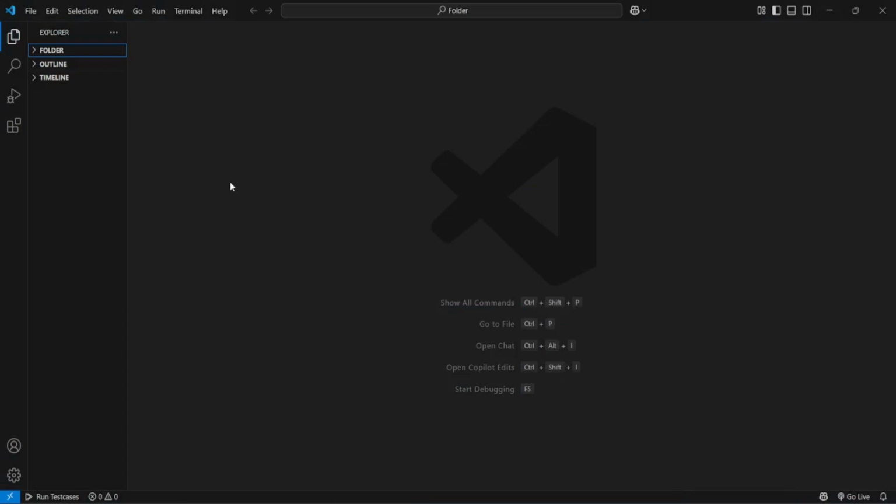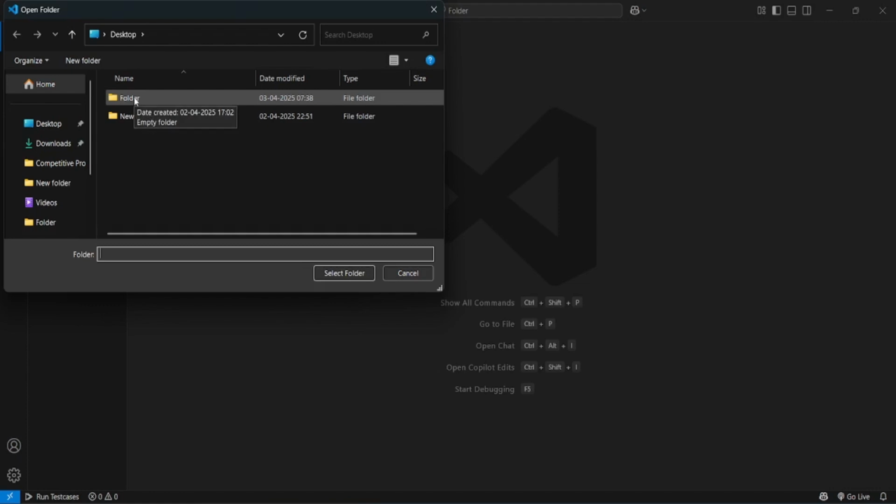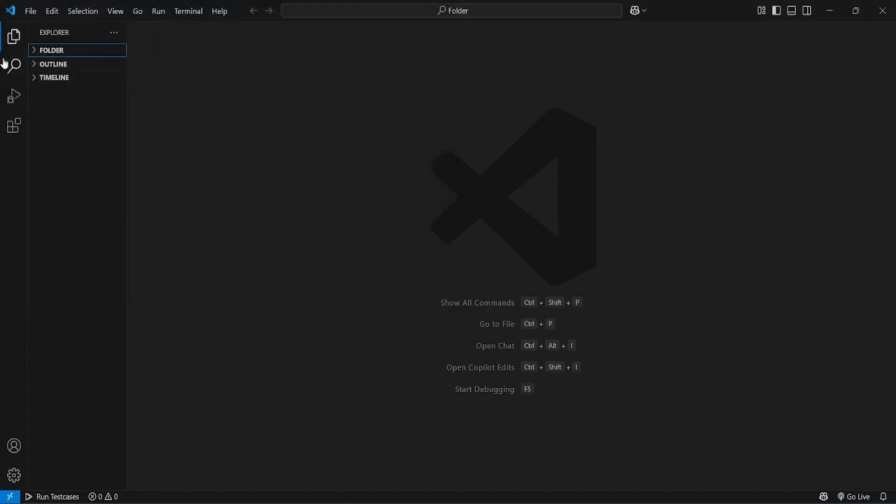Hello everyone, in this video we will set up VS Code for competitive programming and Codeforces. As you can see, I have VS Code opened here now. Let's open the folder we want to work with. Let's go to File and Open Folder, and I want to work with this folder. Let's select that folder. As you can see, I have that folder right here, absolutely empty.